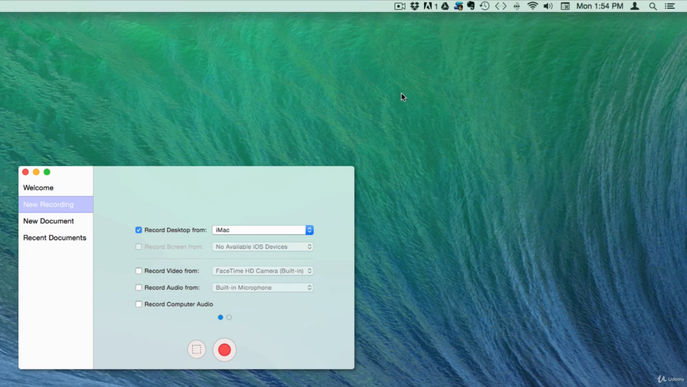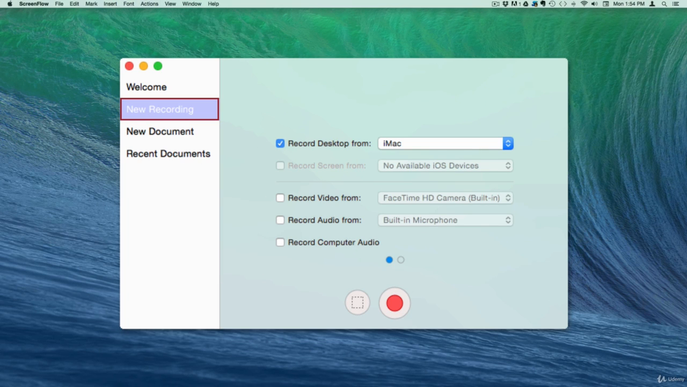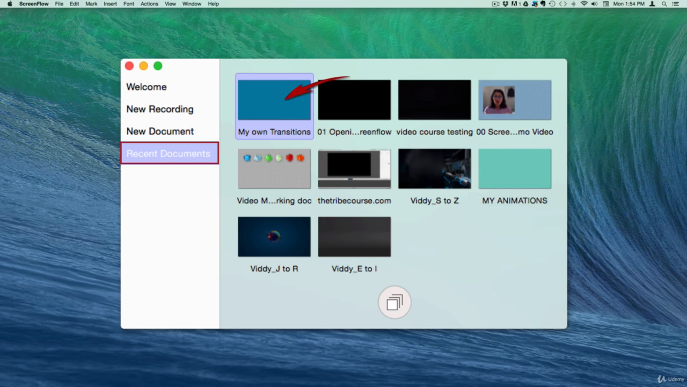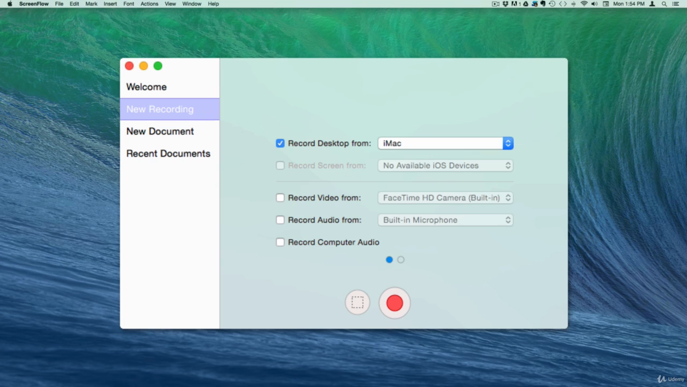By the way, don't forget to close any apps like Facebook that may spoil your screencast by interrupting with a notification. From the dialog box, you can either configure the settings for a new recording and then hit Record, open a new document, or navigate to a recent document. If you want to record your desktop, place a check here. And if you have more than one monitor connected, they will show up in this drop-down menu where you'll be able to select which one you want to record. I only have the one connected.